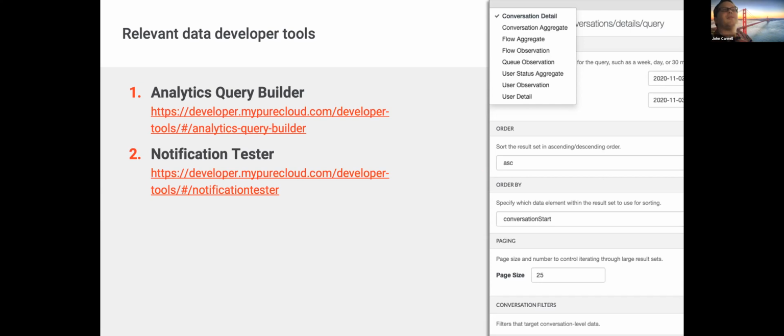The other thing to take a look at is our notifications testing tool. If you are looking at notifications, you can basically go out and have a web-based tool. It's in the developer center, and you can subscribe to those notifications and actually see the data coming out.